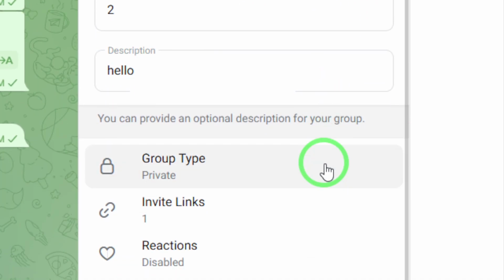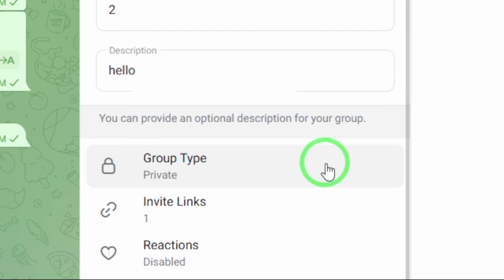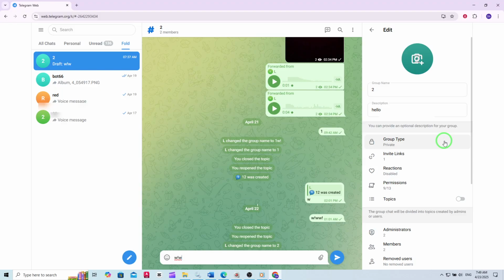That's it. With just a few clicks, you've now stopped group members from sending links in your Telegram group using the latest update on Telegram Web. This is a great way to keep your group focused, reduce spam, and maintain a safer environment for everyone.